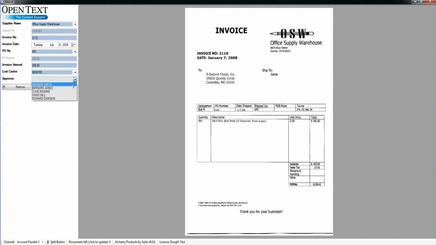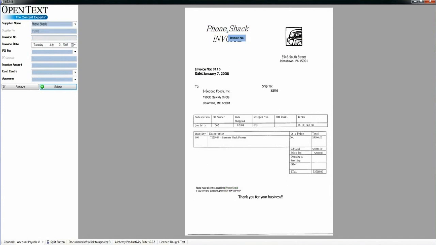Once the indexing information is complete, the user can submit the invoice, which will file it along with the data to an Alchemy database.